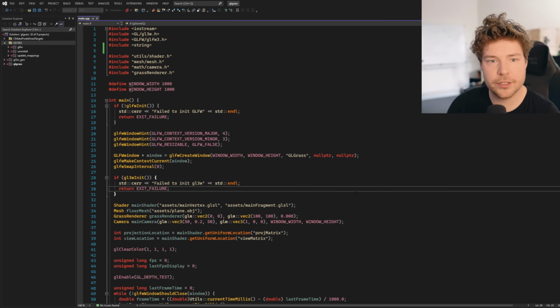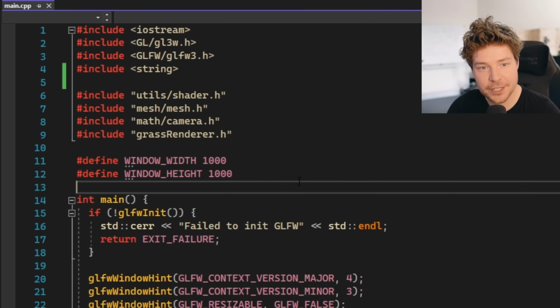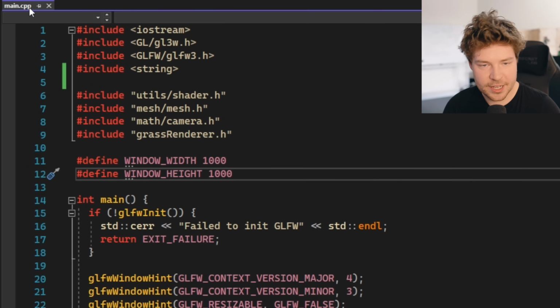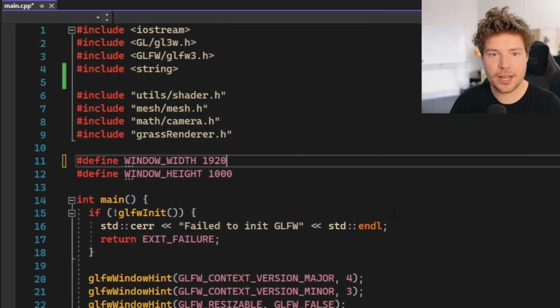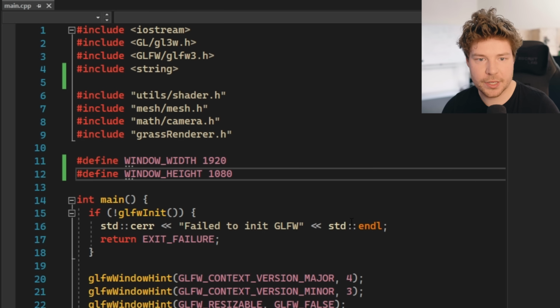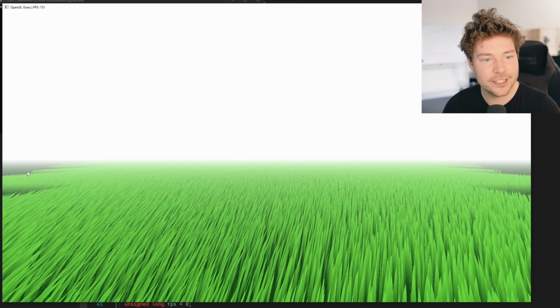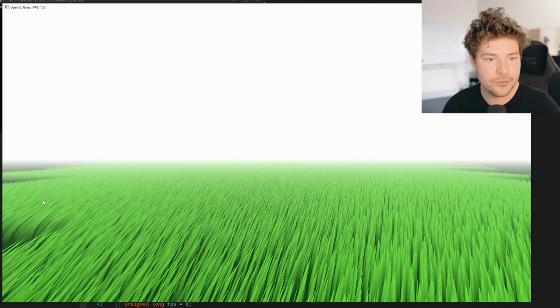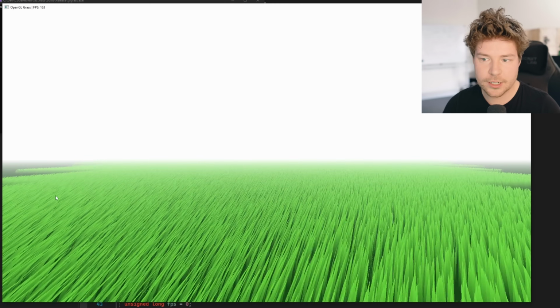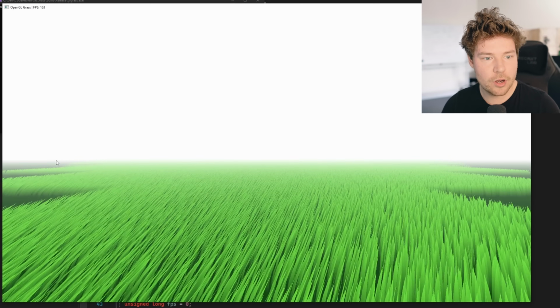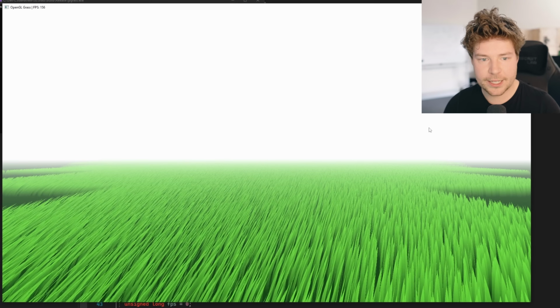All right, let's dive into the code. Oh look, define window width, window height in the main.cpp file. So what happens if we make this a little bit bigger? Is this going to fall apart? Yes, it is. Okay, so now you can actually see the edges. Ooh, and if I move, you can see the edges of these chunks. Right? So it's offloading the chunks that get out of the camera's frustum.